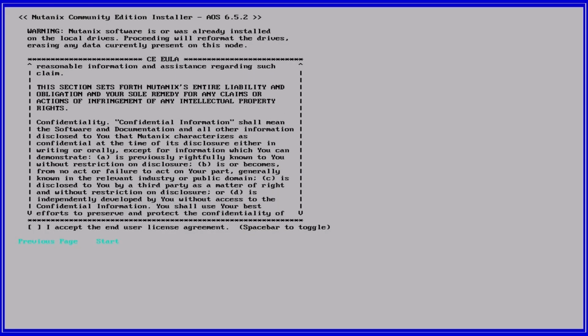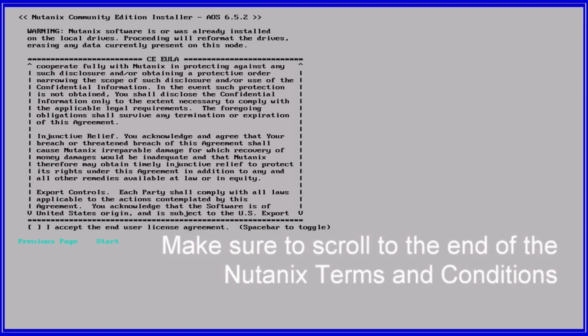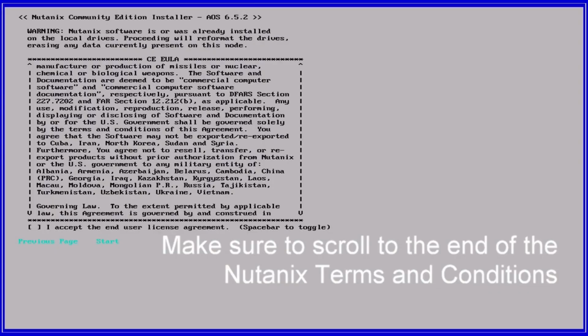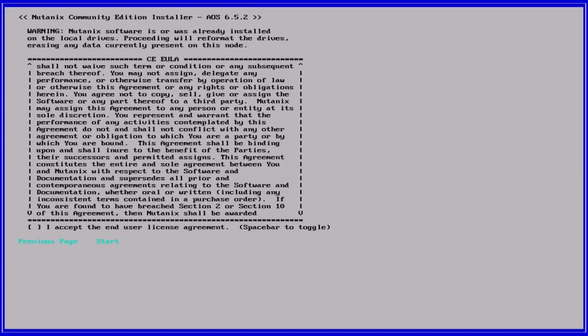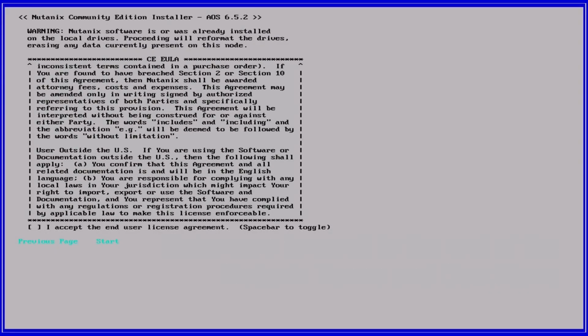Now we are at the license agreement page. Make sure to scroll all the way to the bottom of the Nutanix terms and conditions, then accept to continue to the next step.